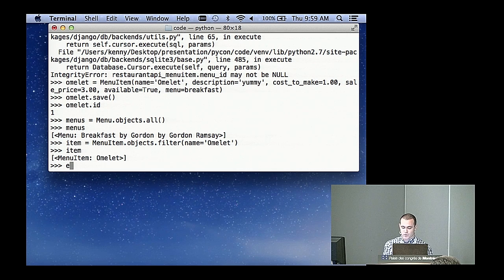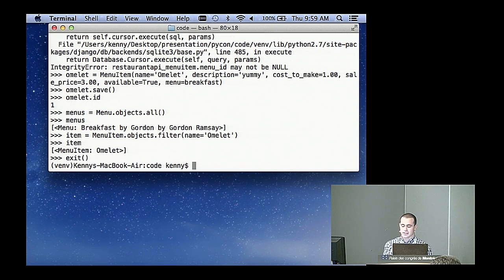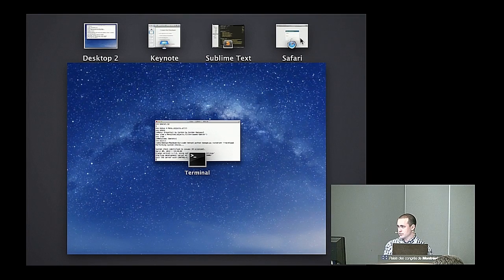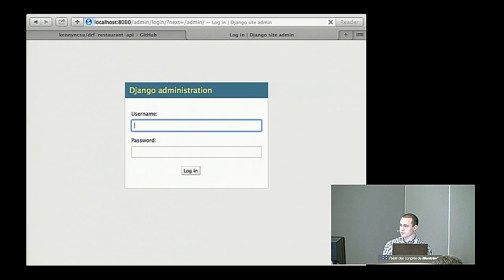All right, but at this point, we're good with the command line. So I'll go ahead and exit, and I'm back here. Now that I've exited, I'm going to go ahead and run the server again. So it's python manage.py runserver --noreload. And let's go back to our browser. I'll refresh that. I'm going to log in as Kenny.